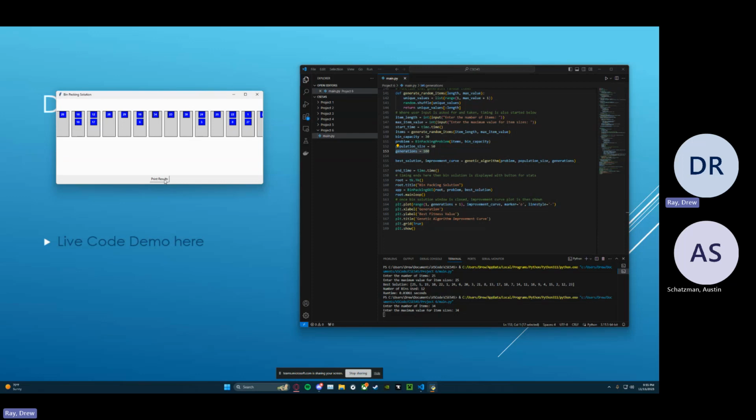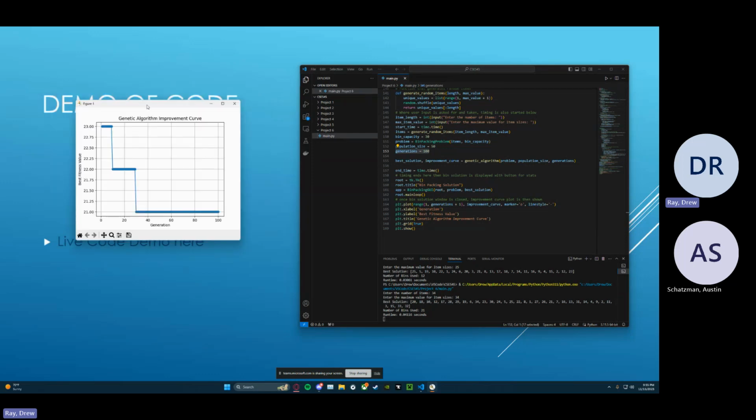Now, once you hit this print results button, it'll give you the actual data. That way, if it does go off screen, you can still see what the best solution is. And it'll give you the total number of bins used as well, along with the runtime. So you've got all that information now. You can go ahead and close out the bin packing solution window, and then the improvement curve will show up.